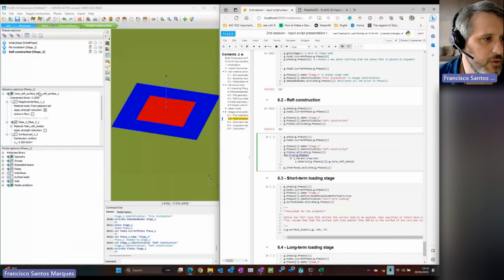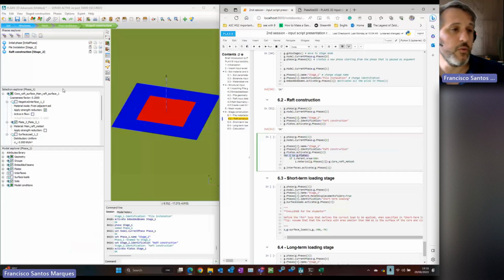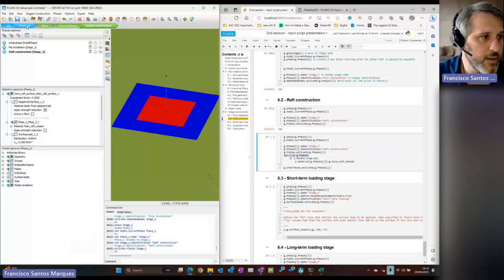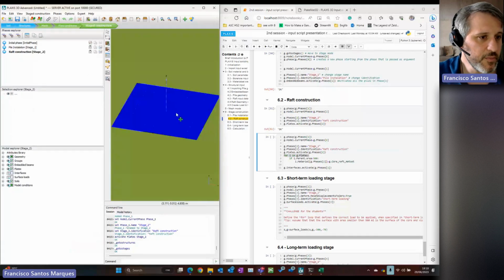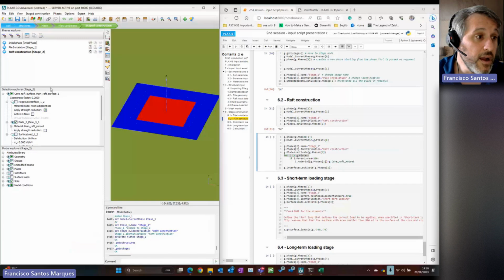If I know the name, how to call it, and bear in mind that when you move to stage construction, now you have these intersected elements. So it's not too big. Here it was called, let's say, main raft, but now when you move here, because of the intersection, the name might be slightly different. So in principle, we might not know the name.